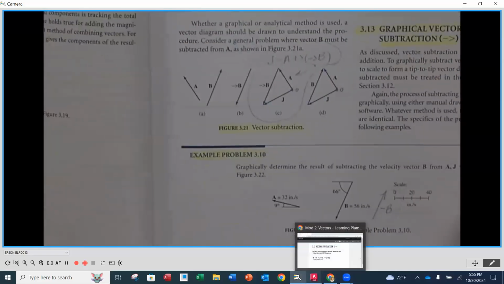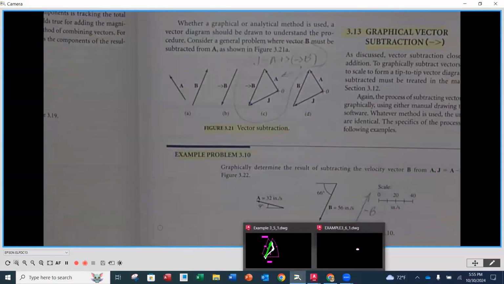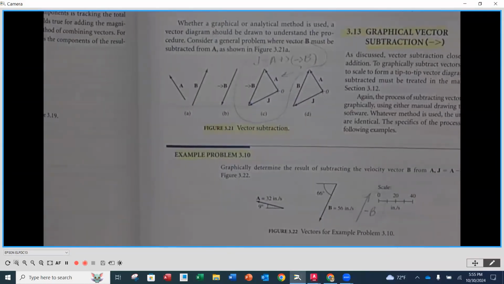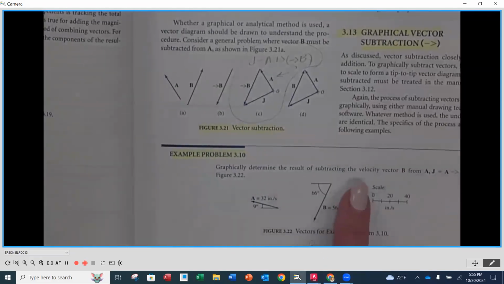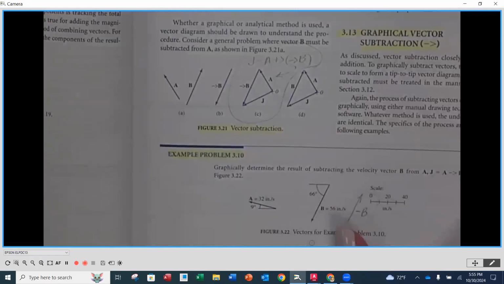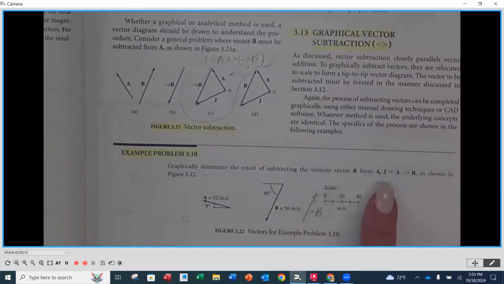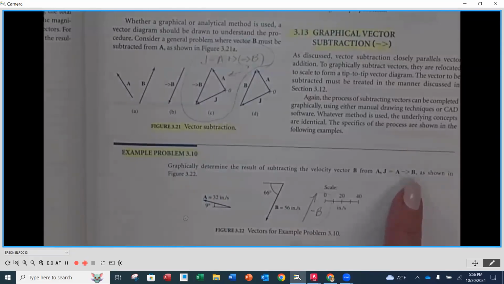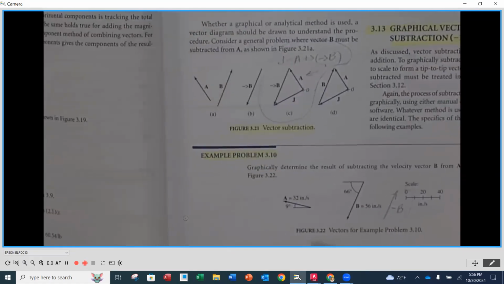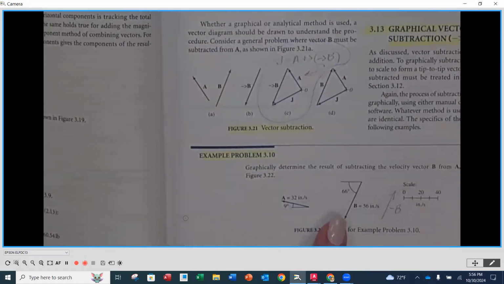Okay. So the next example we're going to do is example 3.10. And it says here, we want to determine the resultant by subtracting velocity vector B from A. So this one is going to be J, which is going to be the representation of our resultant, equal to A minus, vectorially, B. Okay. So first things first, we are going to create these vectors in our file in their positive form, and then we'll deal with the subtraction and we'll talk that through.